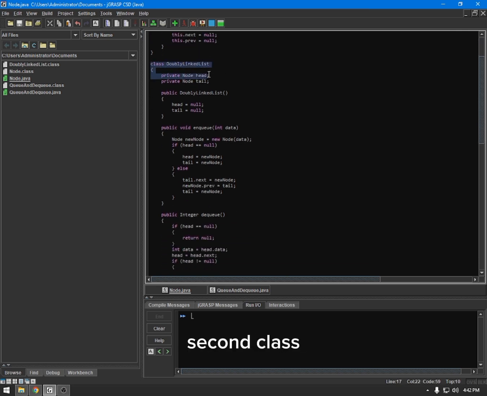In the second class, this manages the doubly linked list to perform queue operations, and there are two attributes, which are the head and tail. In the constructor, initialize the head and tail to null, which indicates that the list is empty.